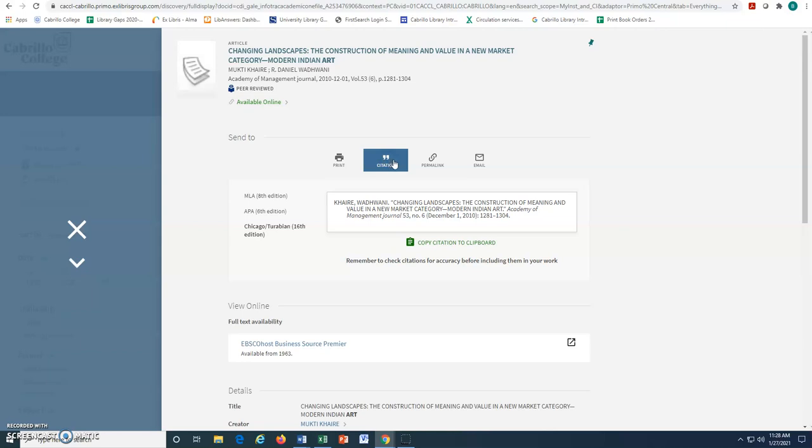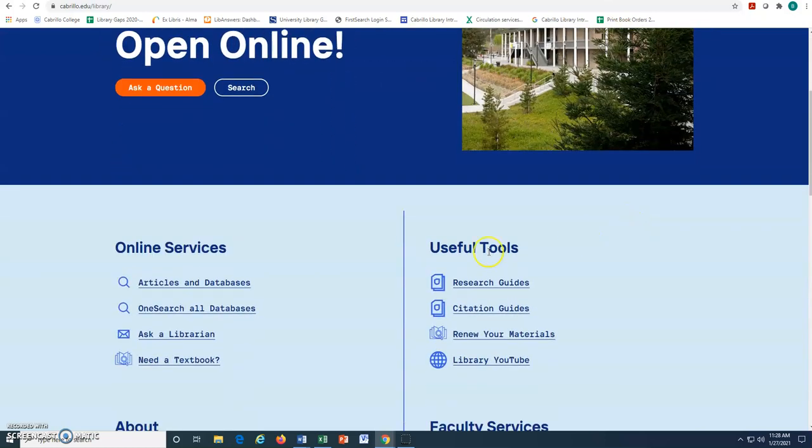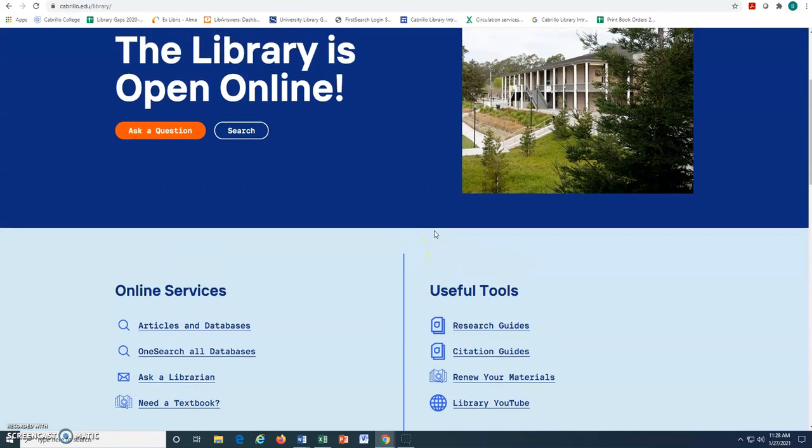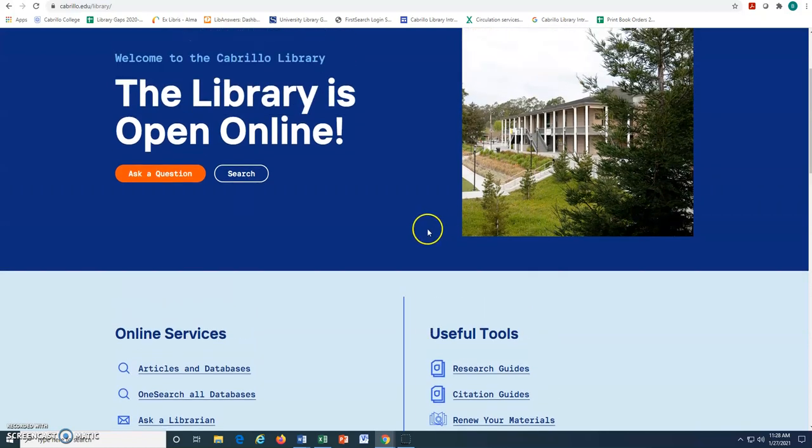Please remember that while a citation tool is useful for quickly gathering the citation information, it always needs to be checked for accuracy. For guidance with citation formatting, please use the Citation Guides link on the library homepage under Useful Tools. For additional assistance using the citation guides or the citation tool in OneSearch, please ask a librarian using the Ask a Question button.